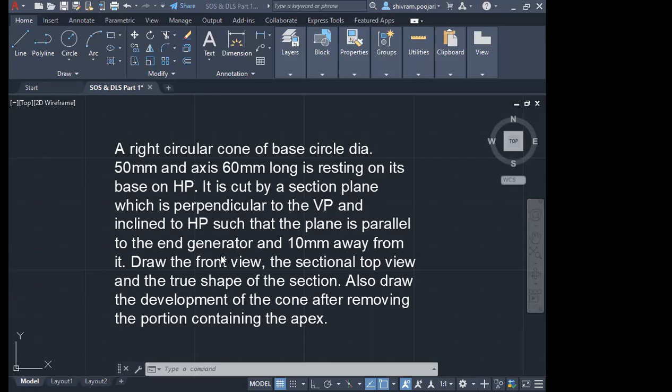What is an end generator, children? Can anyone tell me? Can you tell me what an end generator is? Put it in the chat.